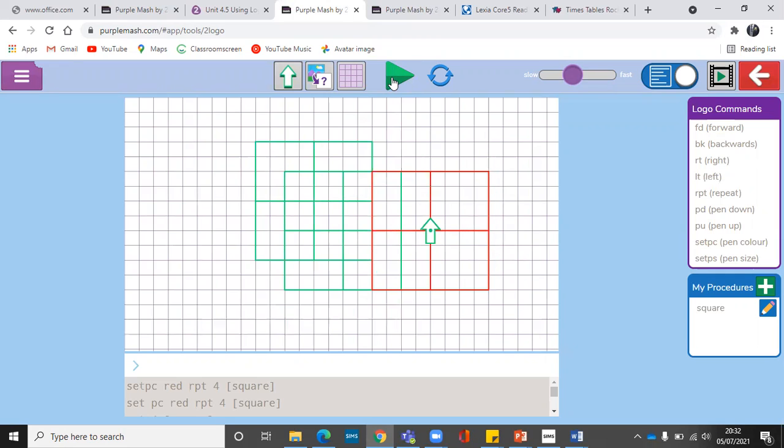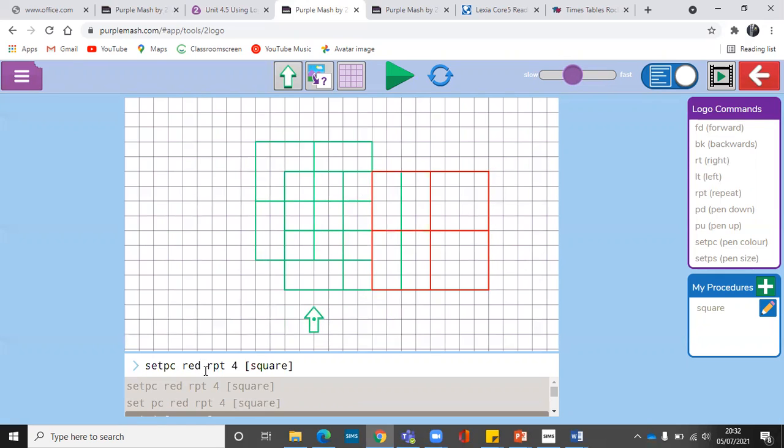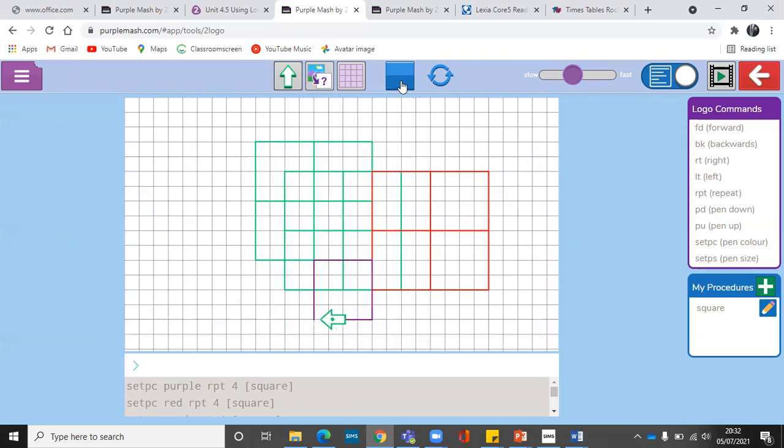There we go. And maybe if I move it over here, this time I'm going to set my pen color to something other than red. I wonder if I can do a different one. How about purple? Let's see if that works. Oh yeah, here we go, purple. Oh, my arrow's gone off the screen.